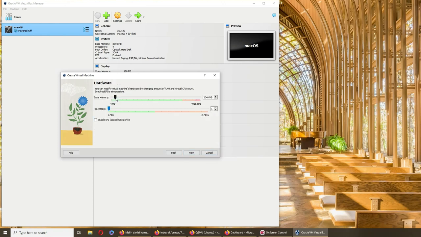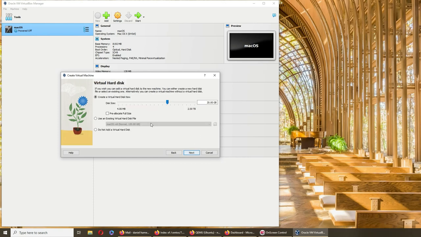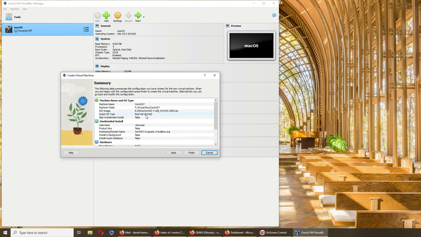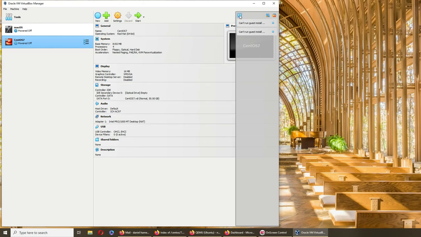Over here, base memory, I'm gonna give it 8 GB. I'm gonna give it 4 virtual CPUs. Virtual hard drive is 20 GB. Actually, let's give it 50. I don't have an existing one, and I don't want to pre-allocate full size. I don't want it to take the full 50 GB right now. I want it to take as it grows, so I'm not checking this box. Over here is just a summary of what you have. Let's click finish and install it.